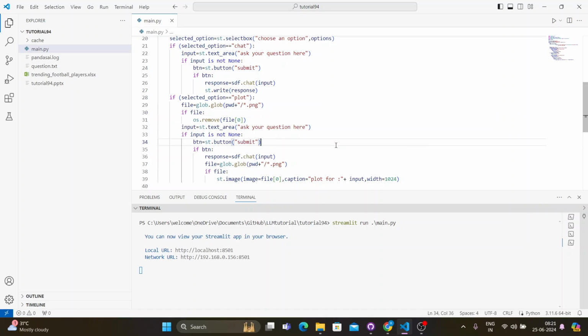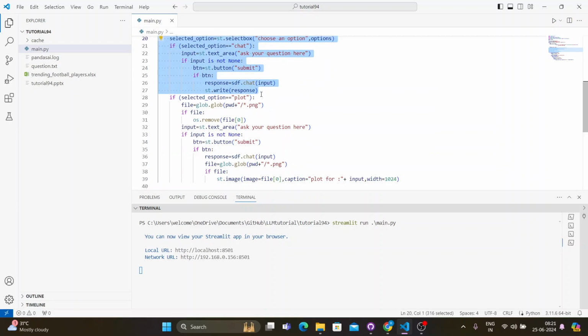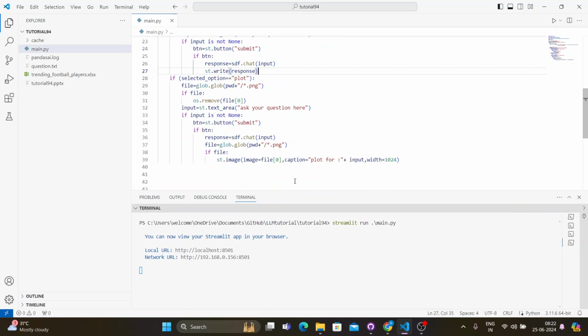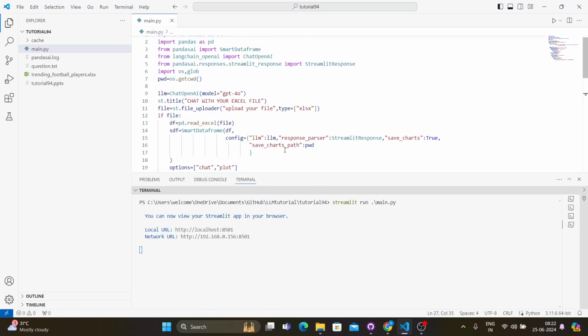So everything is done. I don't think anything is pending, right? For plotting and for chatting, everything is done. If the user is only going to chat, it's only going to give the response. And if the user selects plot, then first it will delete the existing image. Let's say you already generated an image using plotting, so that image will be available here. So first we'll do that, and after that it will generate. Okay, so all done. Hopefully I can refresh the page and I'll get the answer now, right?